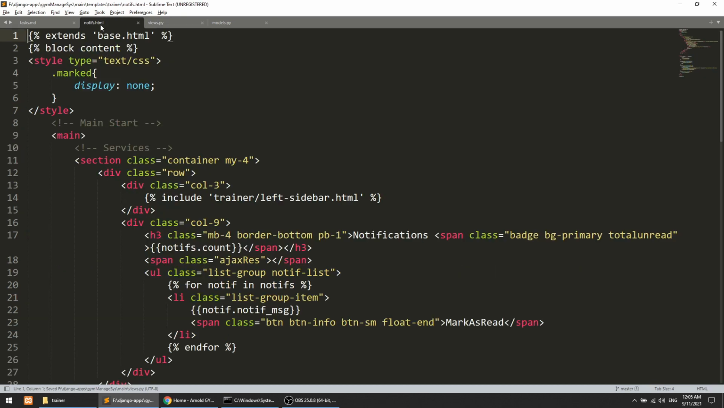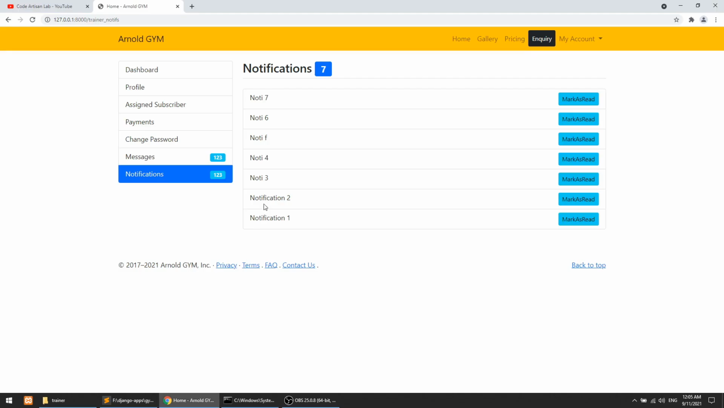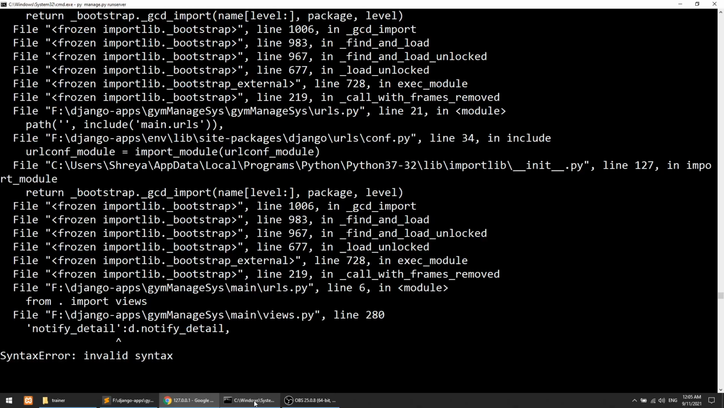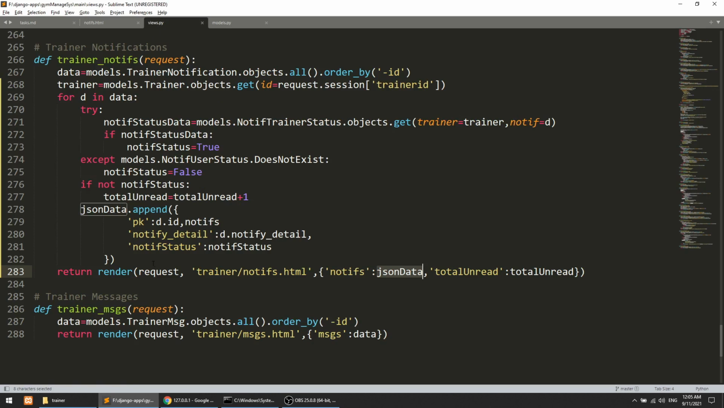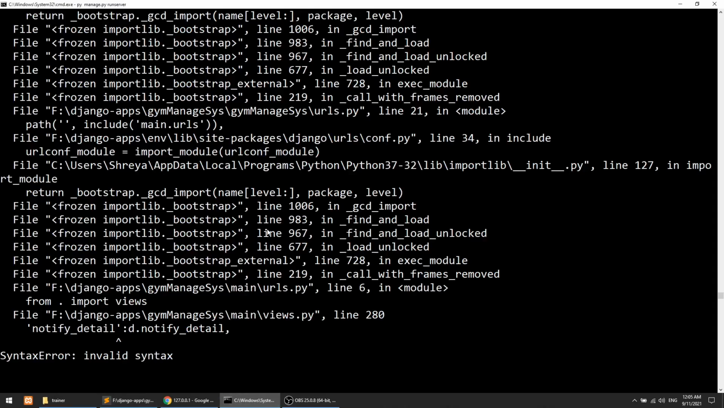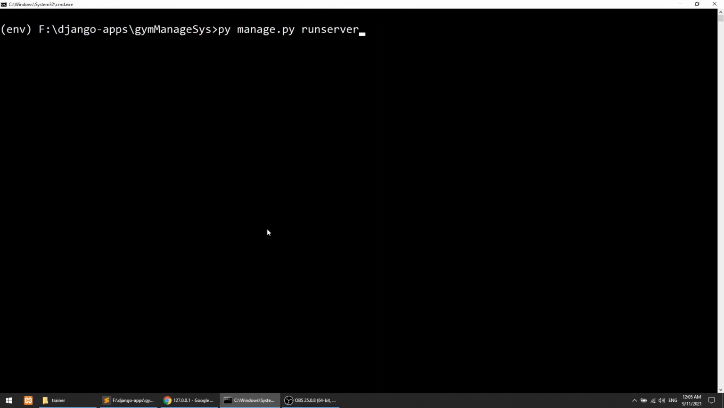Now let's go to the notif.html file, and let's refresh this page. Let's see what it is saying. The notif detail, invalid syntax, notif detail. Let's go to the notif detail, and here it is. Let's restart the server actually, and let's see.